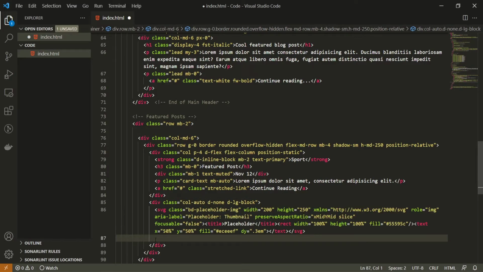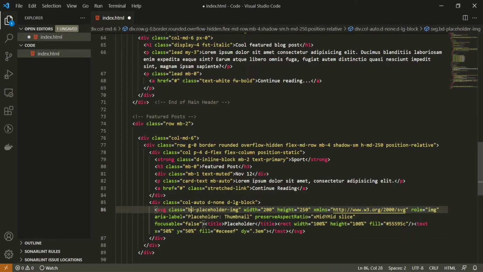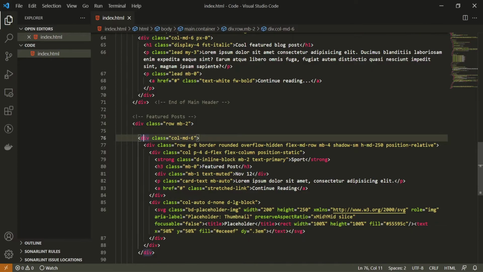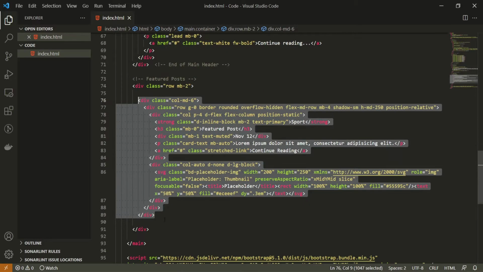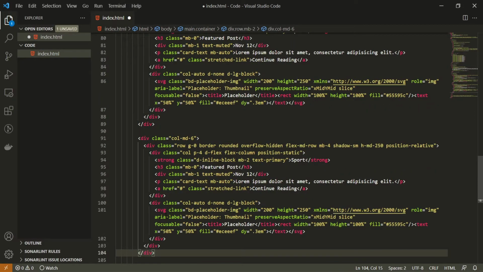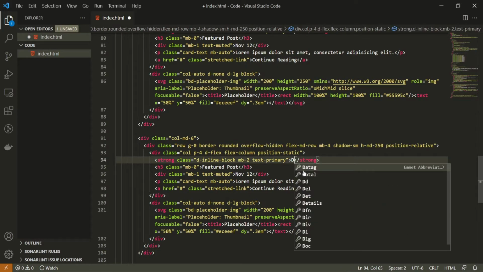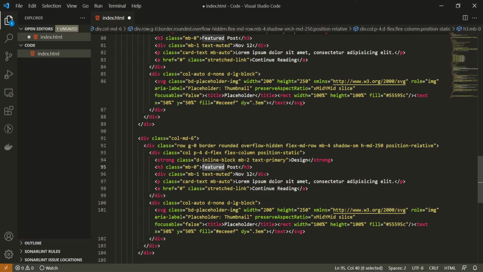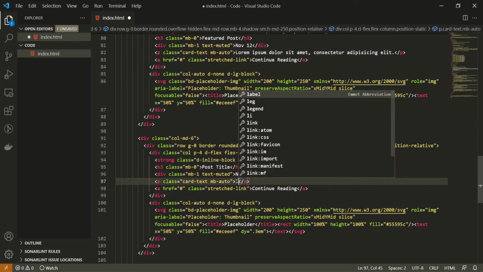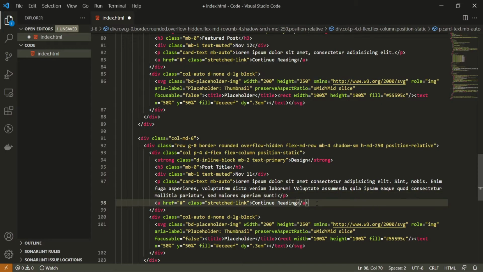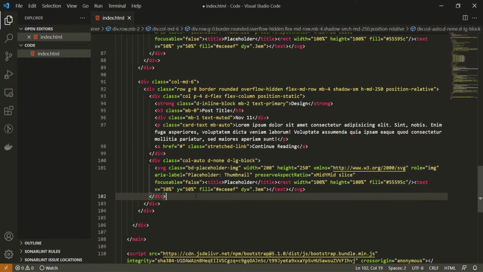I will just copy and paste my image here, which is a background placeholder image basically from Bootstrap 5 itself. And now I can grab this col-md-6, copy it, and paste it down below for my right featured post. I will also just change some of the text, like here instead of sport it will be design, for example. Instead of featured post it will be post title, and instead of November 12th, November 11th. Lorem ipsum now can be longer, so lorem, we will hold this continue reading and this placeholder image.